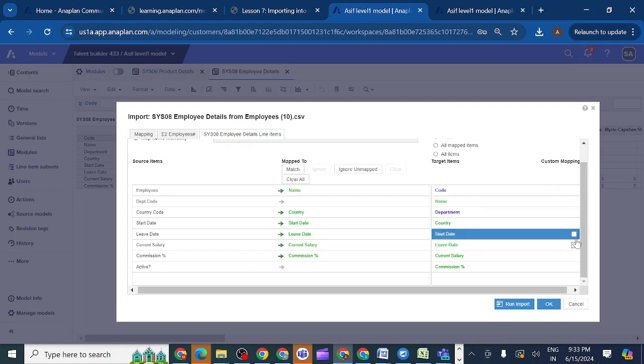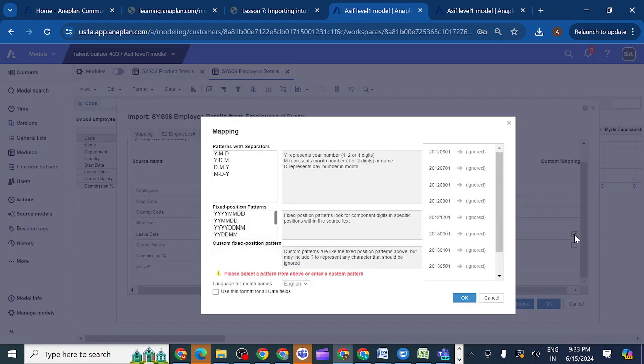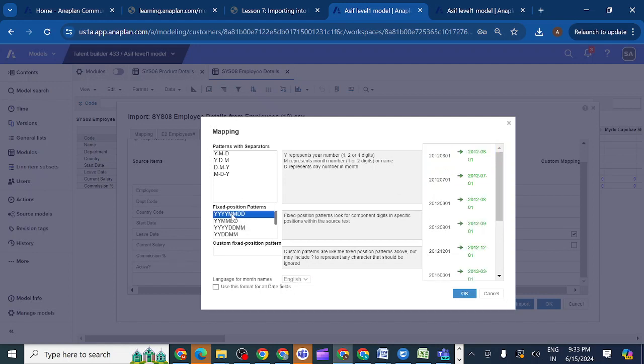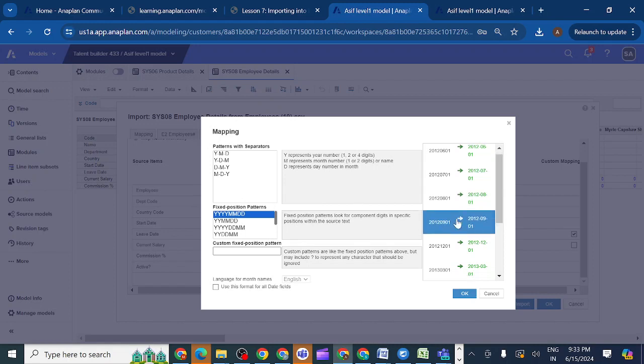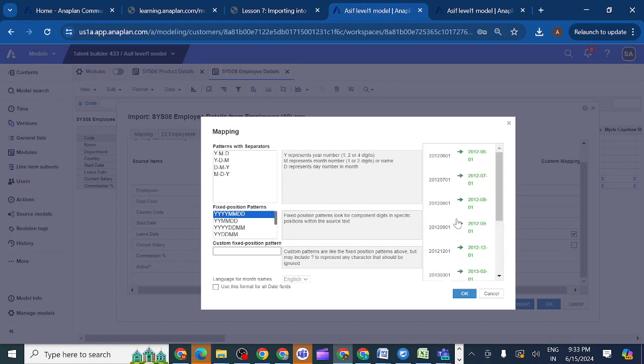Then we will get these check boxes here, start date and leave date. This format we should check. In which format do we have it? Year 2012, 06 and 01. Then what is the format we have? Whenever you select here, it will get mapped. So yes, it is correct. In this way we can conclude.